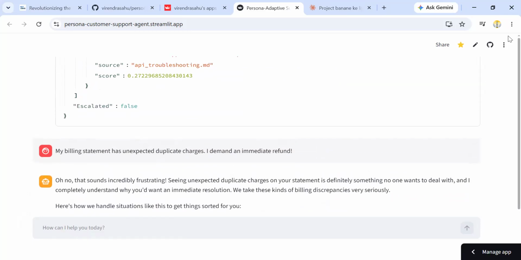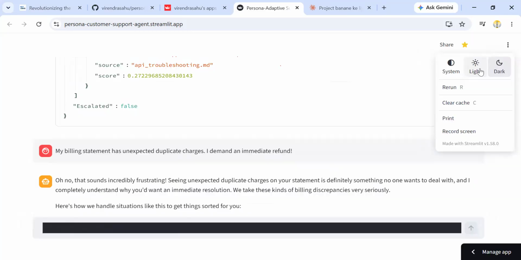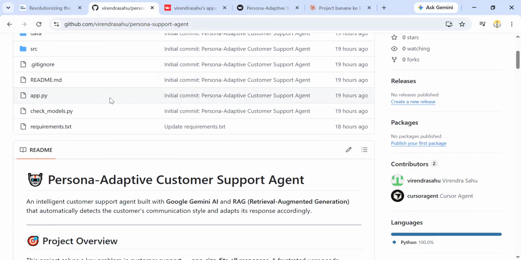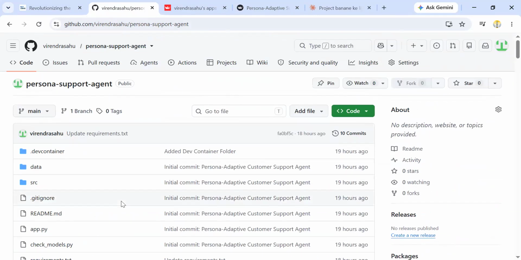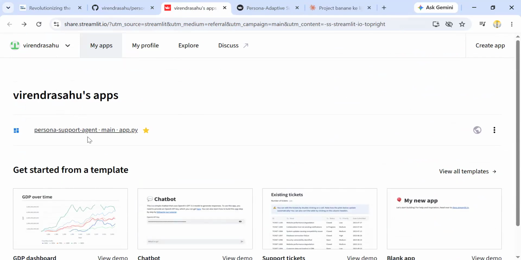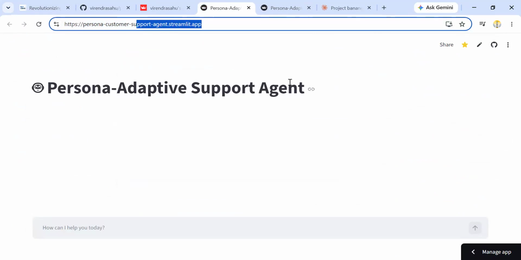I have also added some features here. We can choose dark mode and light mode. I deployed my project on GitHub, and all the files and folders are here. I used Streamlit for deploying my project. This is the live link, and it is working properly. The project is live at persona customer support agent dot streamlit dot app. You can see the URL here, and the complete source code is available on my GitHub.